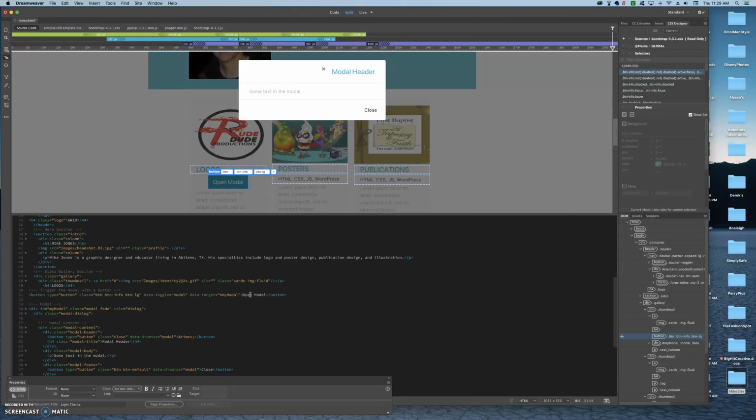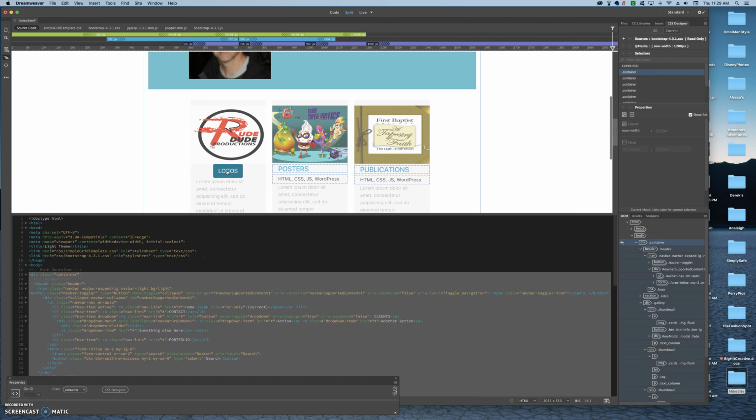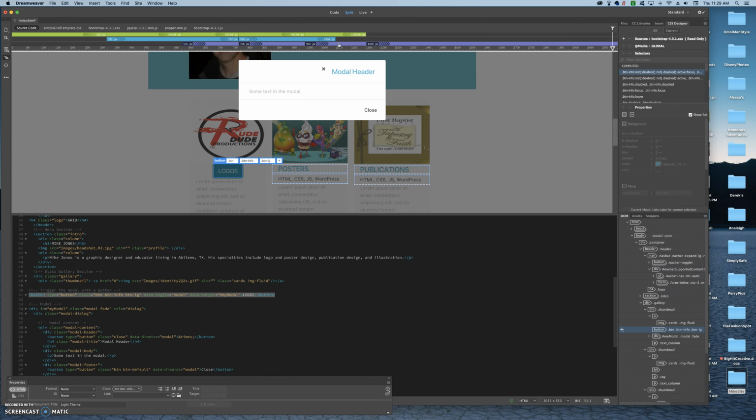So there it is. I can change this to, I could put logos here. Logos. And then I wouldn't need this. Delete that. And then this, I click and I get this button.